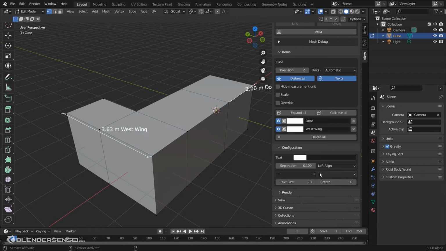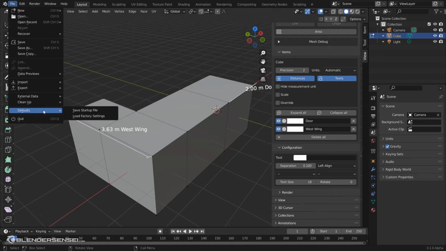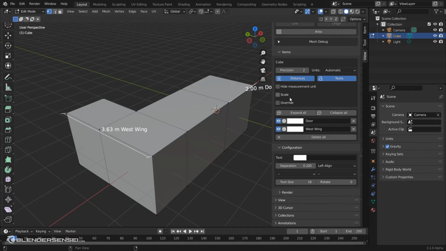The configuration here, this is something I believe that you can set up, like you could set up the default font size, color, etc. And then you could save that with your default startup file. So you don't have to come and press override every time just to have your preferred color of measurement show up whenever you start a new file. So keep that in mind if you are looking to set up some defaults here.